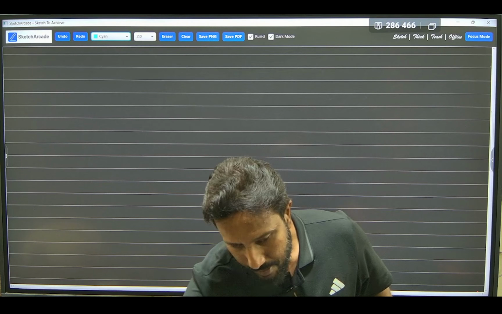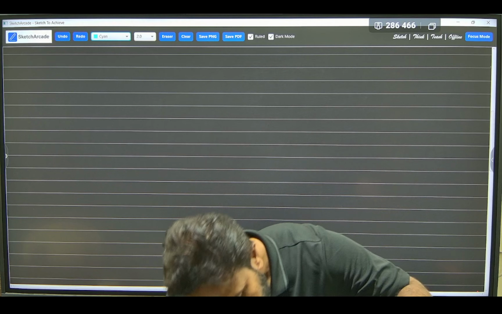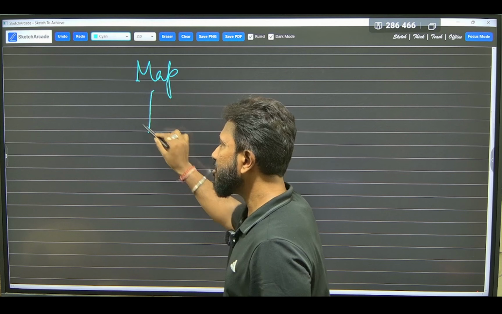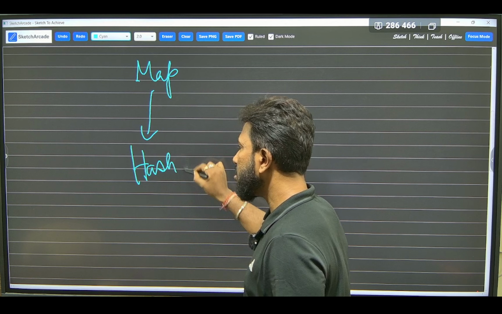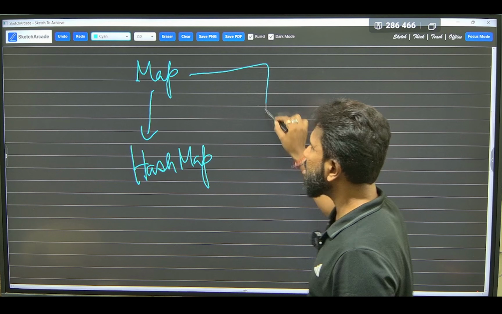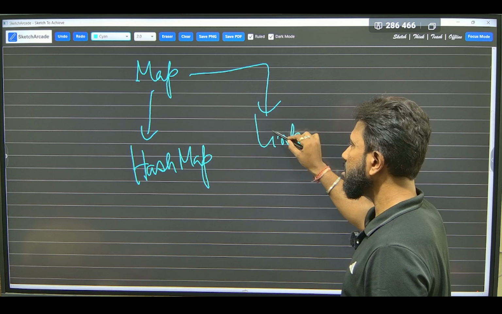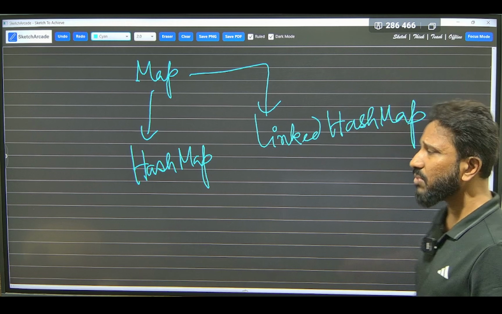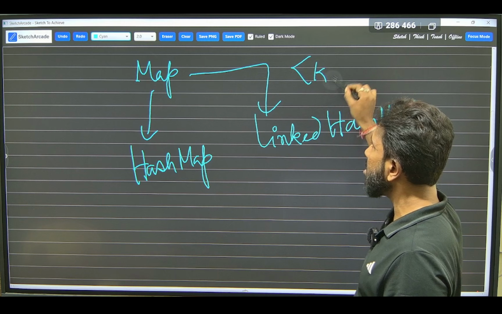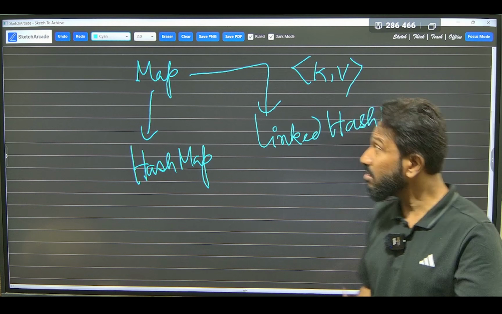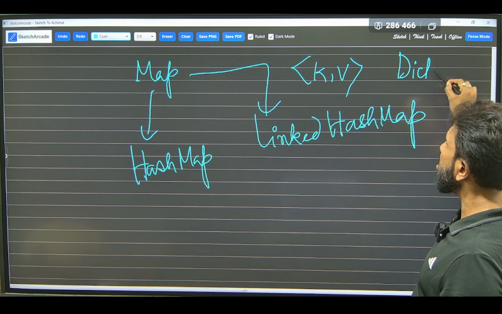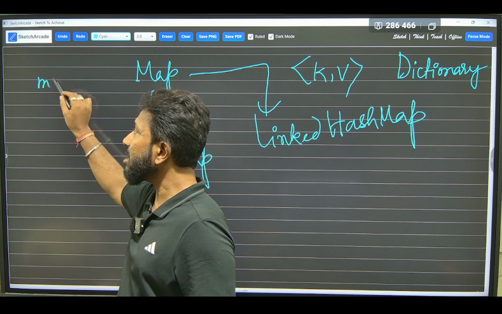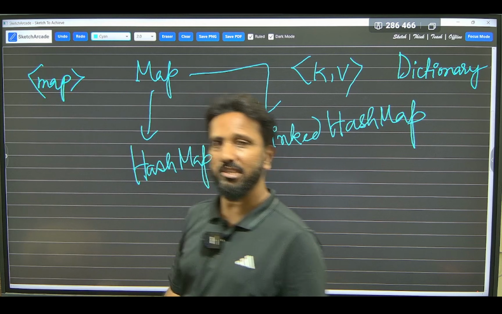Here you can see... just a moment, where is the pen? Okay, it's here. So here we have the map. In map we have HashMap, then we have the LinkedHashMap. And what is this? Map is something like key value pair, keys and values. For this you have the dictionary in Python, and similarly you have map, small letter, in case of C++.